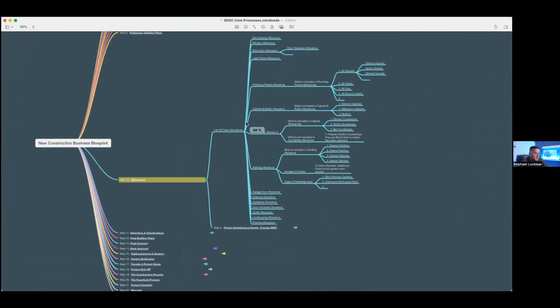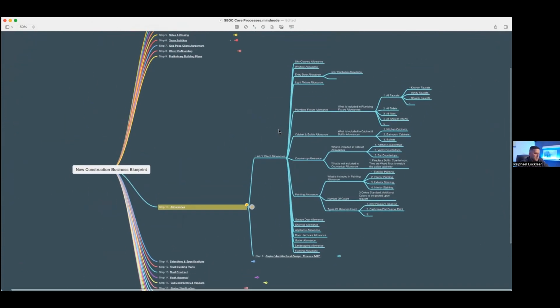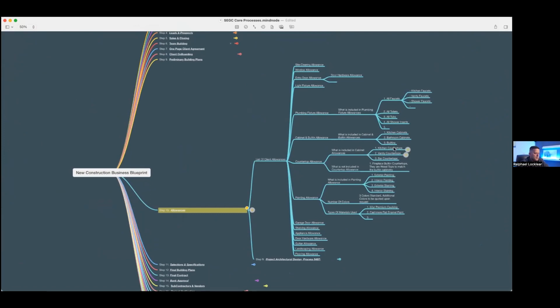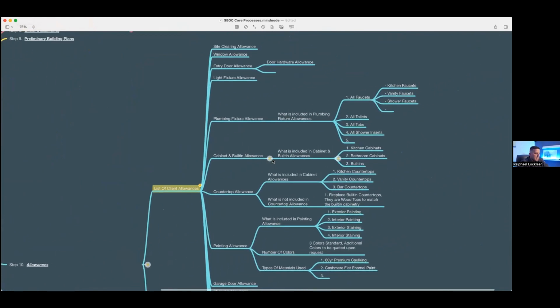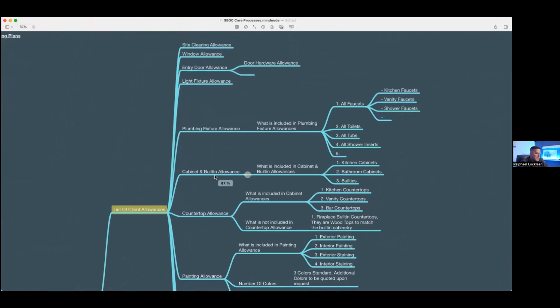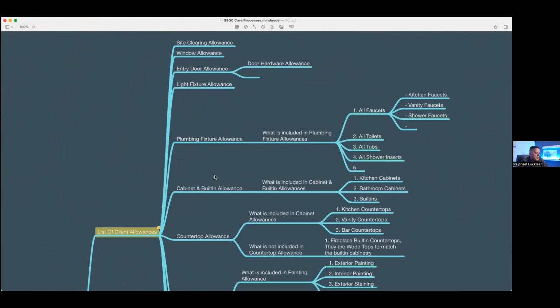Now, this is one of those things that gets a little bit detailed also. But let's look at this. You've got a list of clients' allowances. These are the typical allowances that we use sometimes. The reason we use an allowance is because you can't pin down what these costs are going to be. They range, they have a variance. So you do your best to pick an allowance that should work.